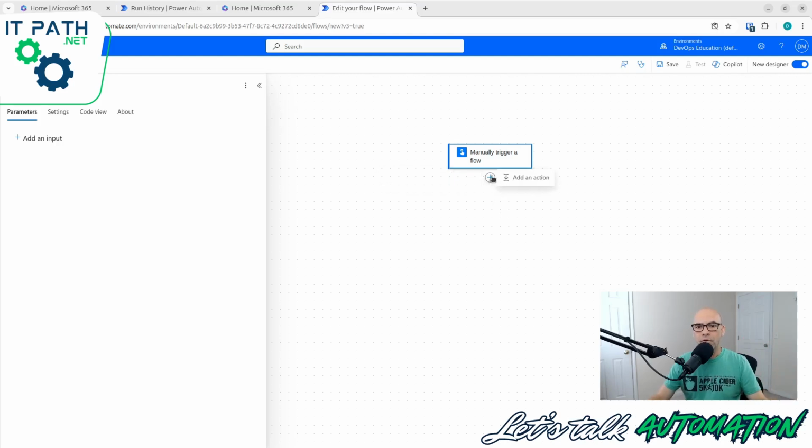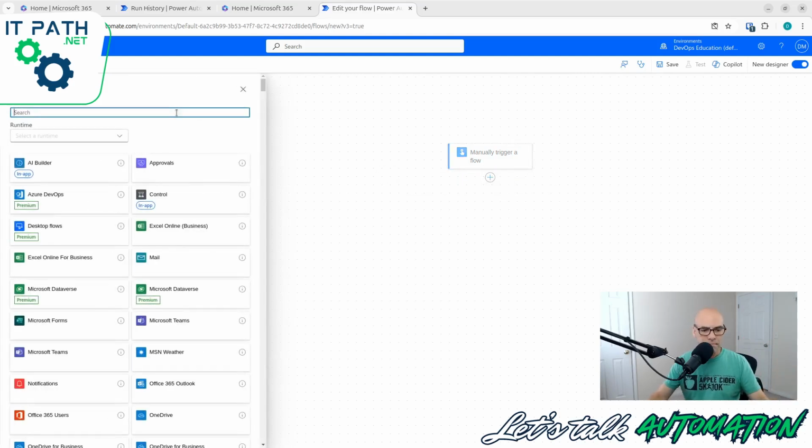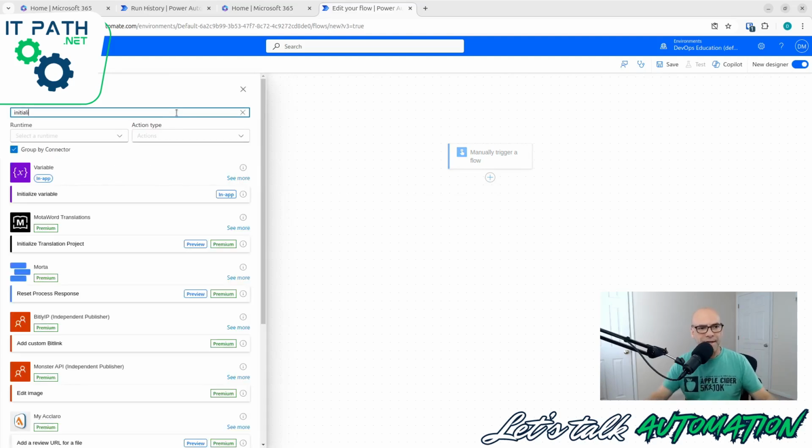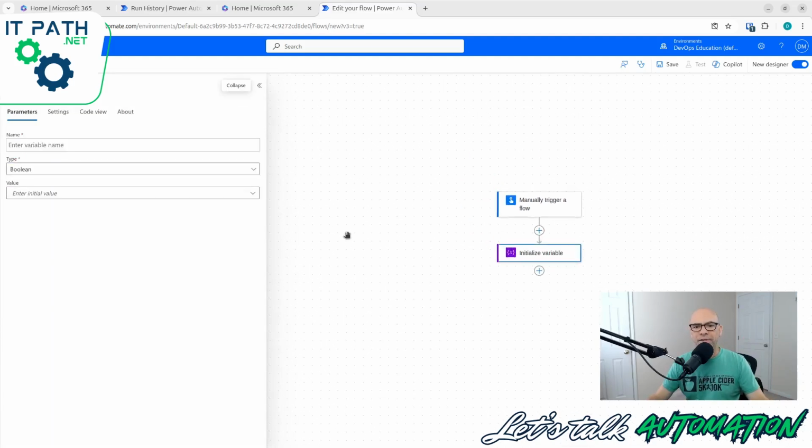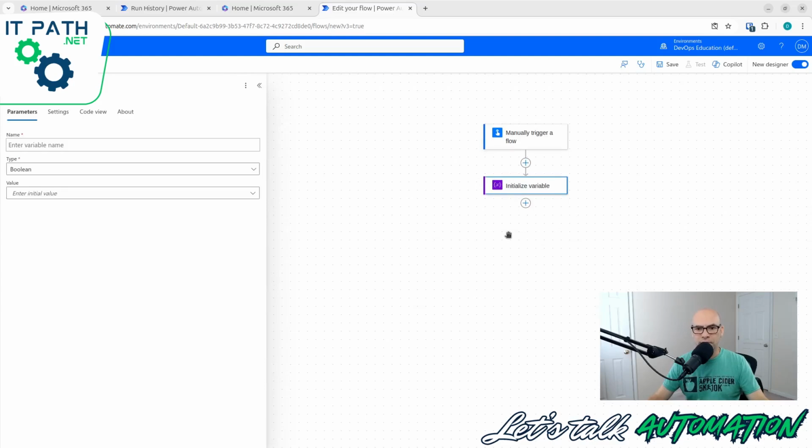So we're going to do add an action. We're going to type in initialize. A variable always needs to be initialized before you can use it. Okay, so we need to do an initialize variable. It's got to be set at the top level. The top level being the primary core of your flow as it goes down, right? If you're inside a loop or inside something, then we're not going to be able to do initialize variable there. But don't worry about that right now. Just worry about this right here.